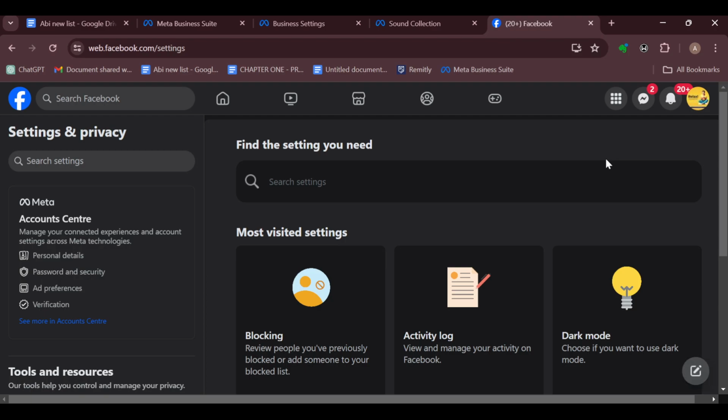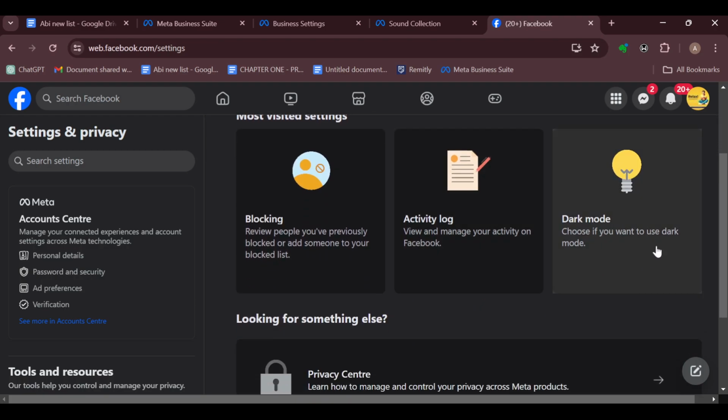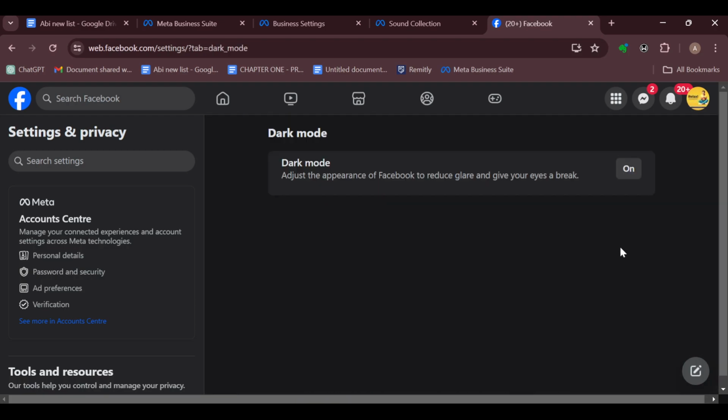And once you're on the settings page, you can find the settings you need. You can see most visited settings. And then you can see dark mode, all right? So just go ahead and select it. And for me, you can see that my dark mode is on already.